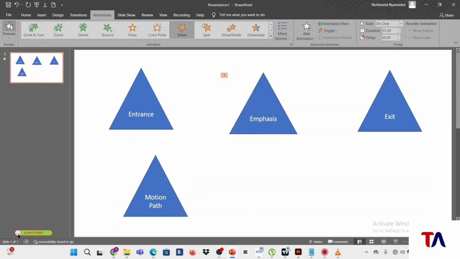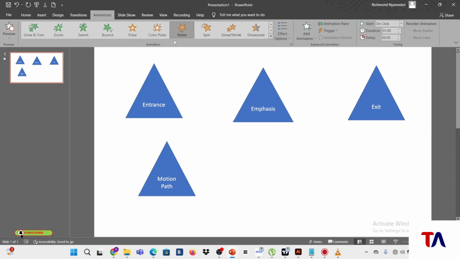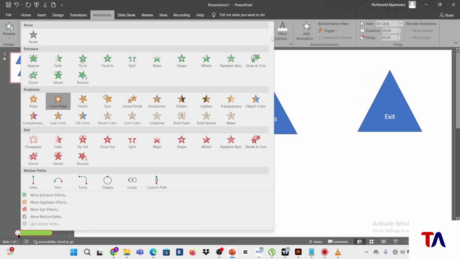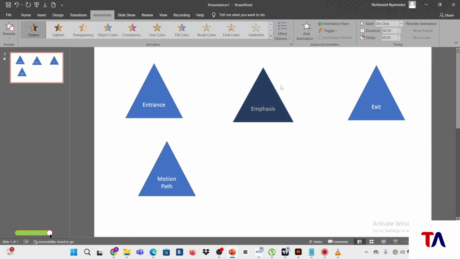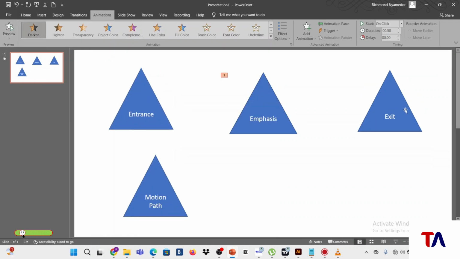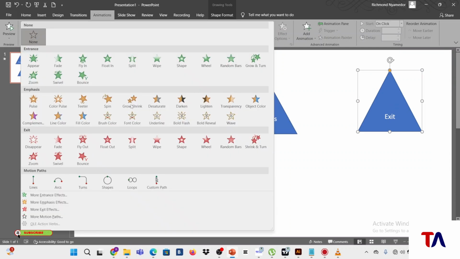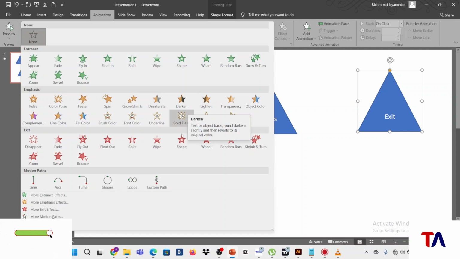Then we have teeter to wiggle a bit. We have color pulse. You see it? Yes, that is how the animation effects look. We have darken, or darken the color, and that is it. And then we have the exit. Just like entrance, emphasis, exit also animates the object in such a way that it will leave the slide, right?